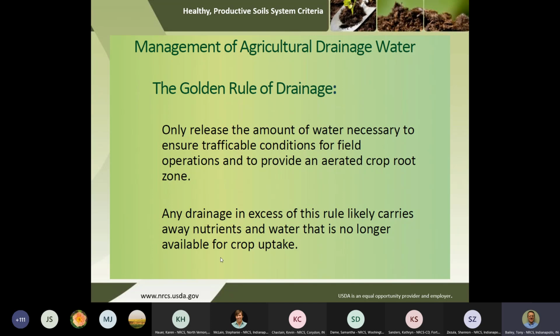But we're talking about drainage. The golden rule of drainage is only release the amount of water necessary to ensure trafficable conditions for field operations and to provide an aerated crop root zone. It all makes sense. We're trying to do what we can to avoid compaction out there. We don't want to mud up the fields, don't want to rut up the fields. And then also knowing that any of that excess drainage water is carrying potential other nutrients and things related to that.